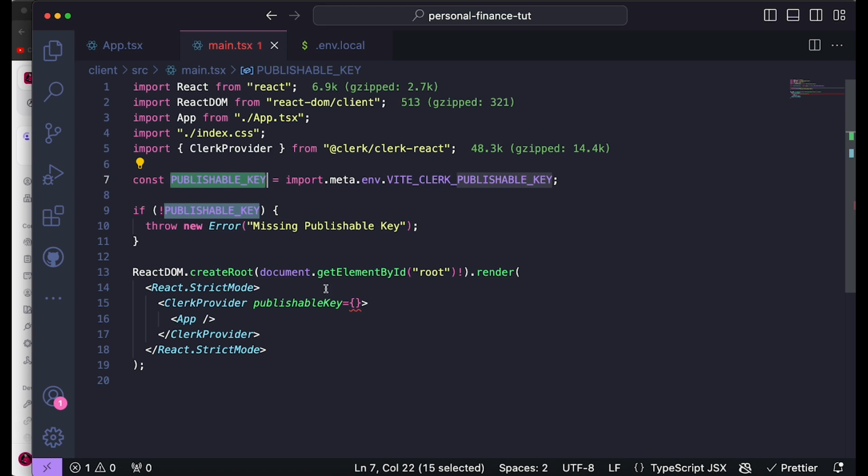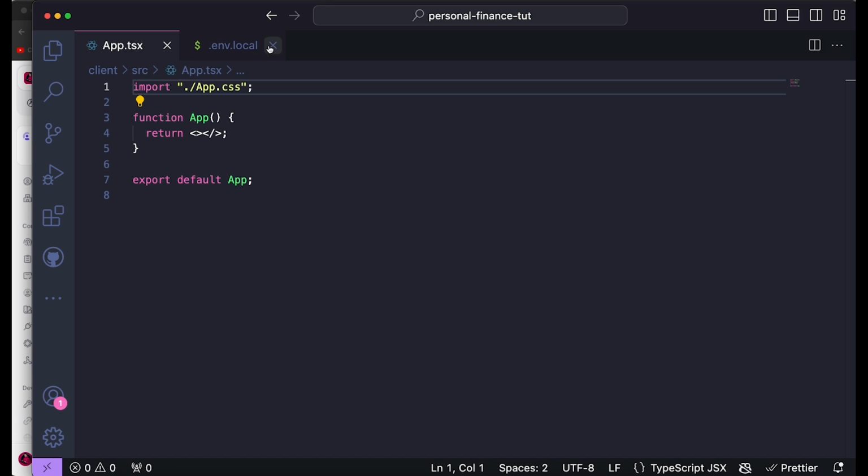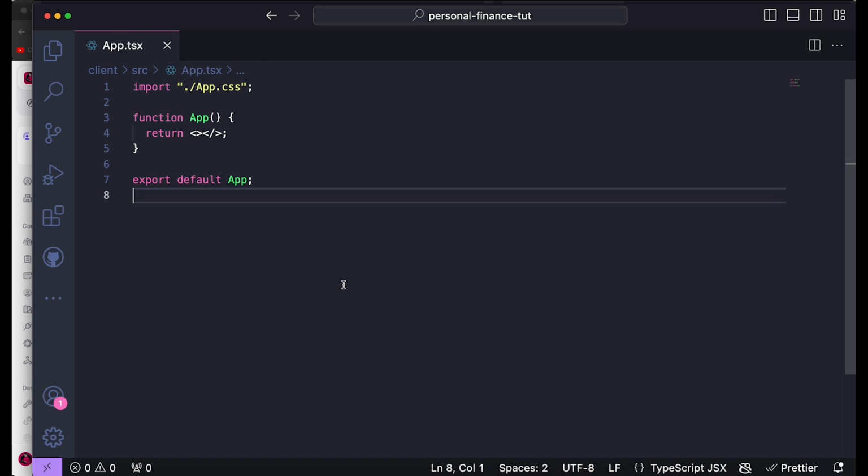And then over here, we'll pass the key. Perfect. Now we're basically done with a lot of the setup for Clerk, which is great. We're going to close this over here, close our .env file, and start working on our app.